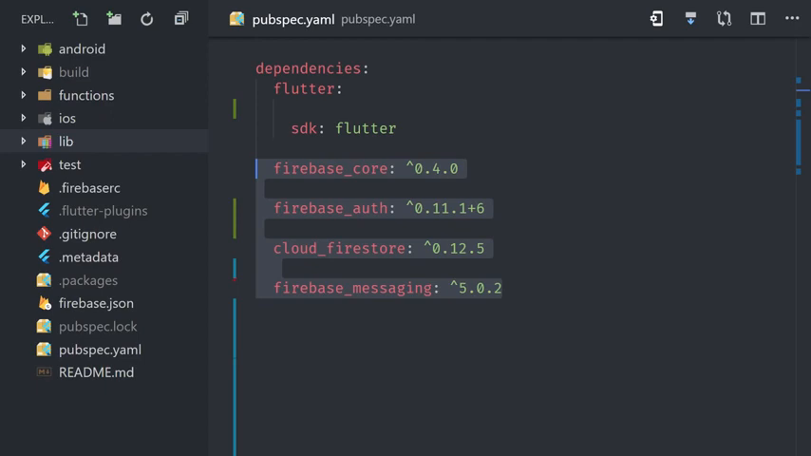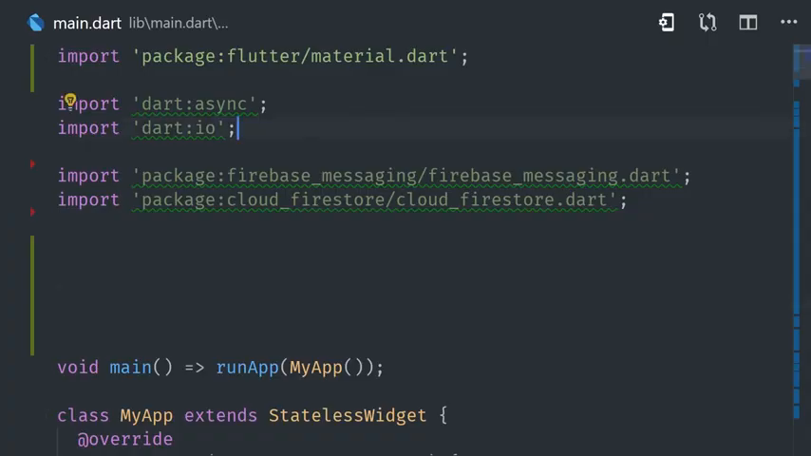The next thing we'll take a look at is the pubspec YAML file, and you can see here we have Firebase Core, Auth, Cloud Firestore, and Messaging. Now if we go into the main Dart file, you'll see here that I'm importing dart:io so we can do platform checking, and we'll also import our Firebase services.